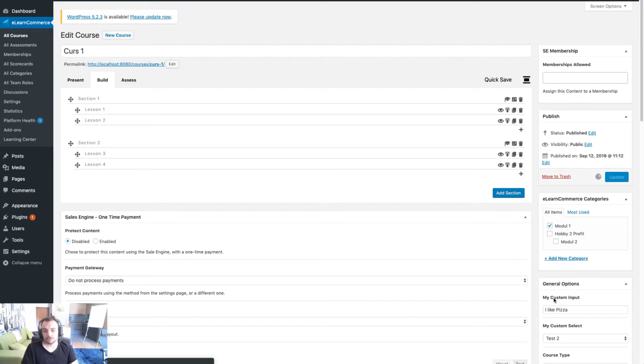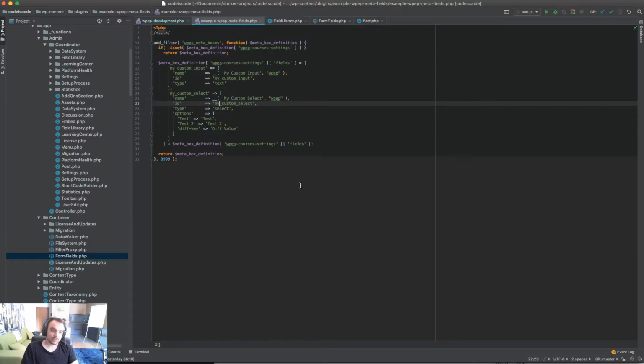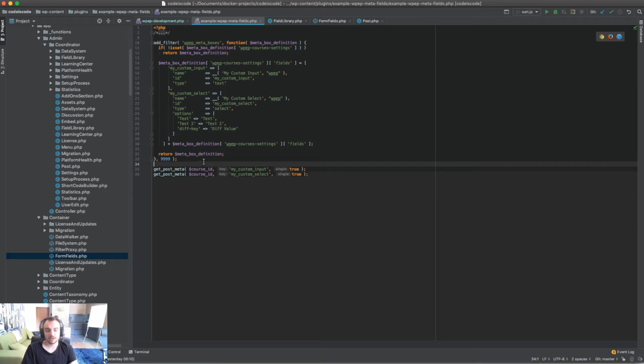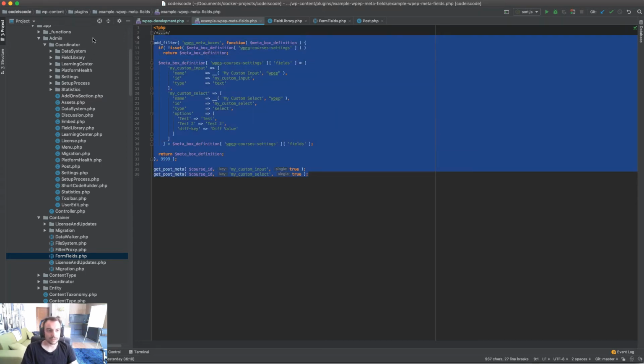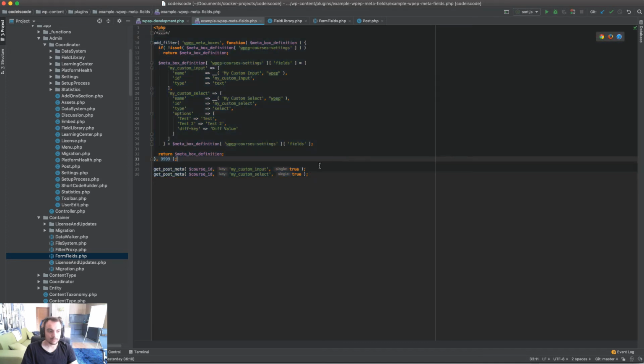The way you retrieve this in a course environment, so retrieving this data is actually very simple. You just use get post meta of your course ID or post ID, this and true. Or for this case, you just retrieve it like this. So pretty simple, pretty obvious. This is just a quick video to show you how you can easily use the eLearnCommerce meta.